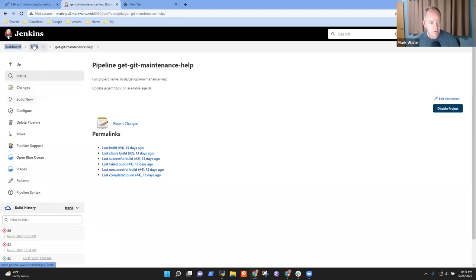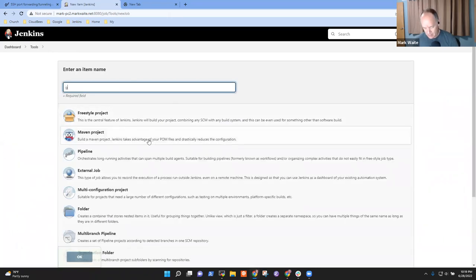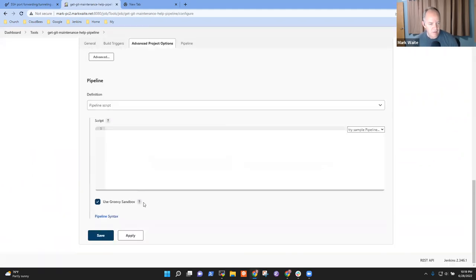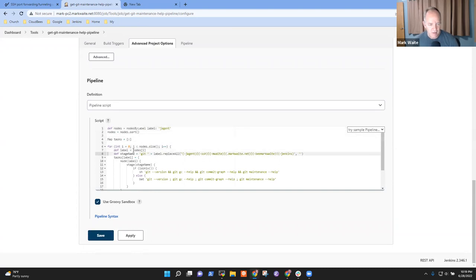So, new item, git maintenance help, pipeline. Okay, so it's a pipeline, and we're going to paste that text there. And I just want to use this. Okay.